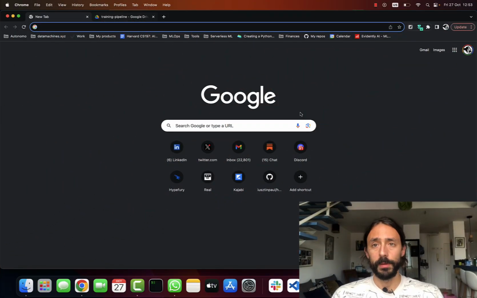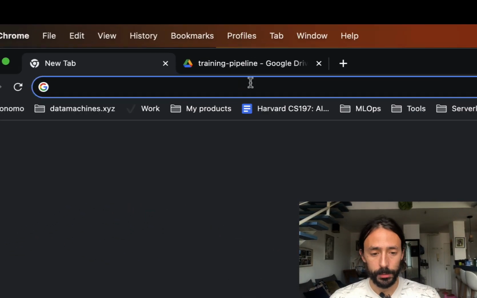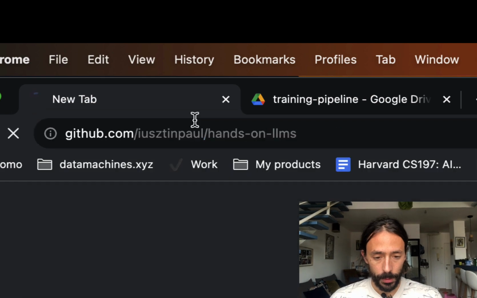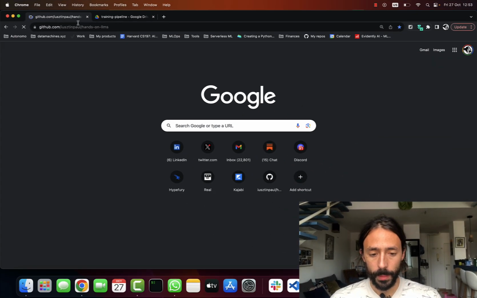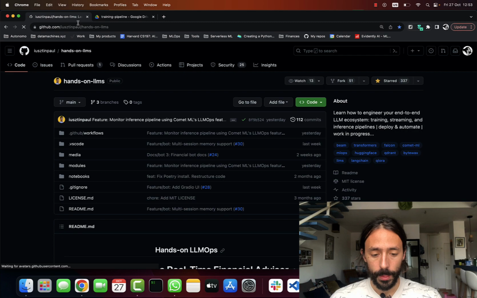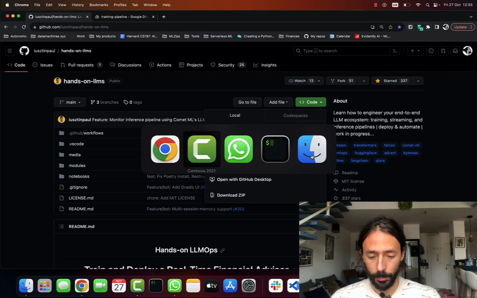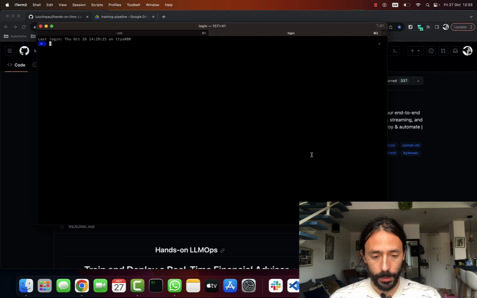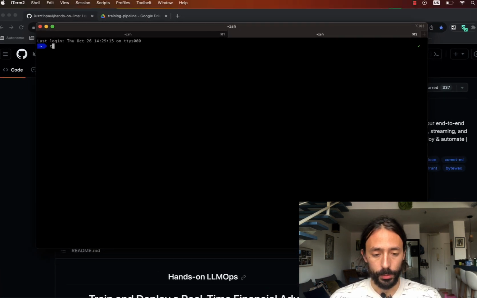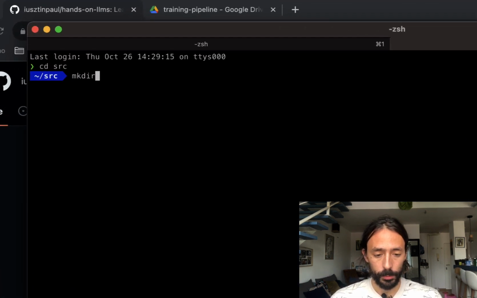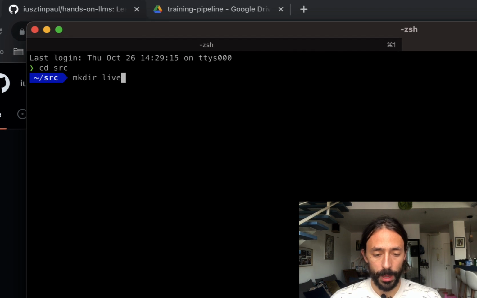Anyway, let's get our hands dirty. So the first thing we do is we go to the GitHub repository, which I'm doing right now. Here I'm going to fetch the URL right here. Then I'm going to go to my terminal, and then I'm going to go into my source folder. I'm going to create a new folder called live session.